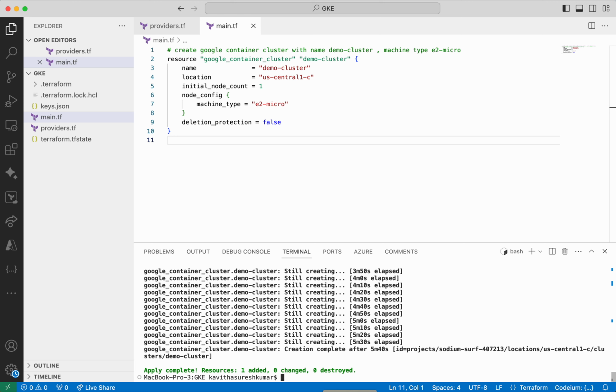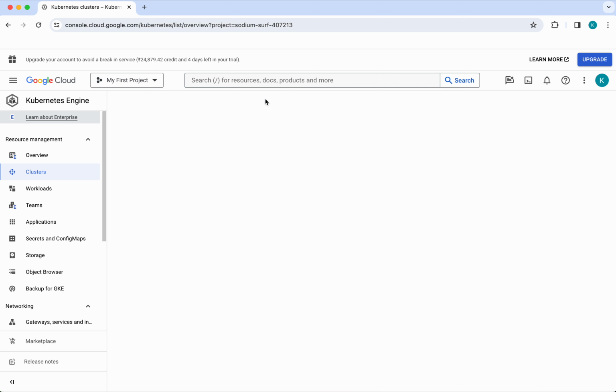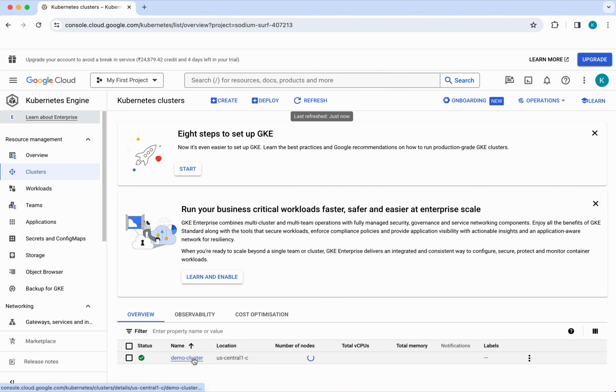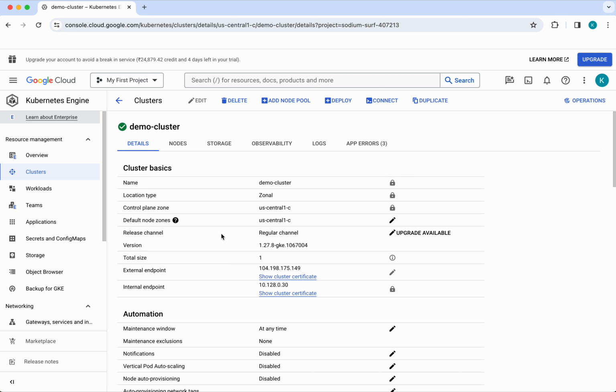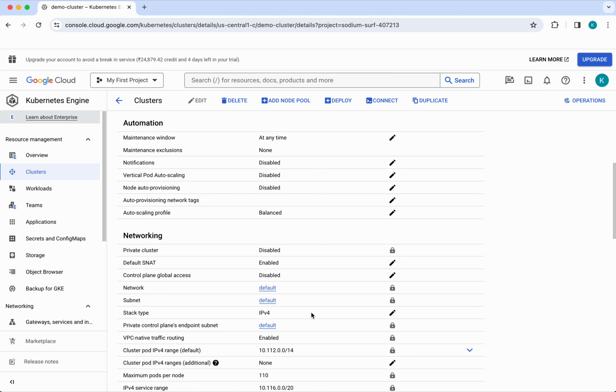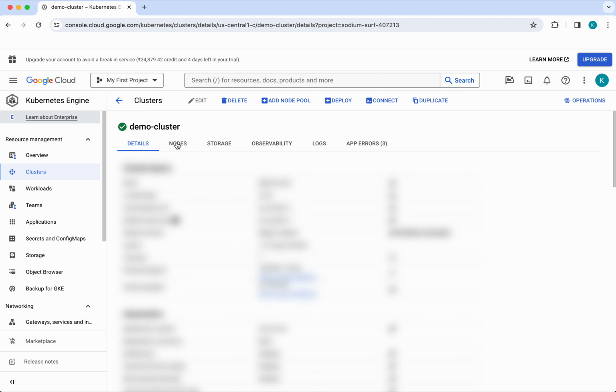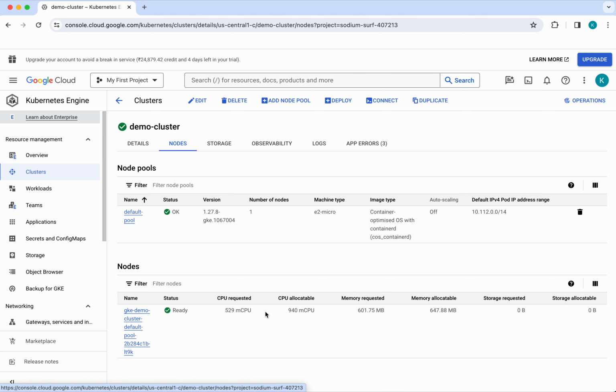Let's review that in the UI. Refresh. So we can see the demo cluster here. Click that. Let's review the configuration. It has been created in the default node zone US Central 1C. And here you can find the other cluster information. And here you can see the node information. We created it with only one node and the machine type is E2 micro.